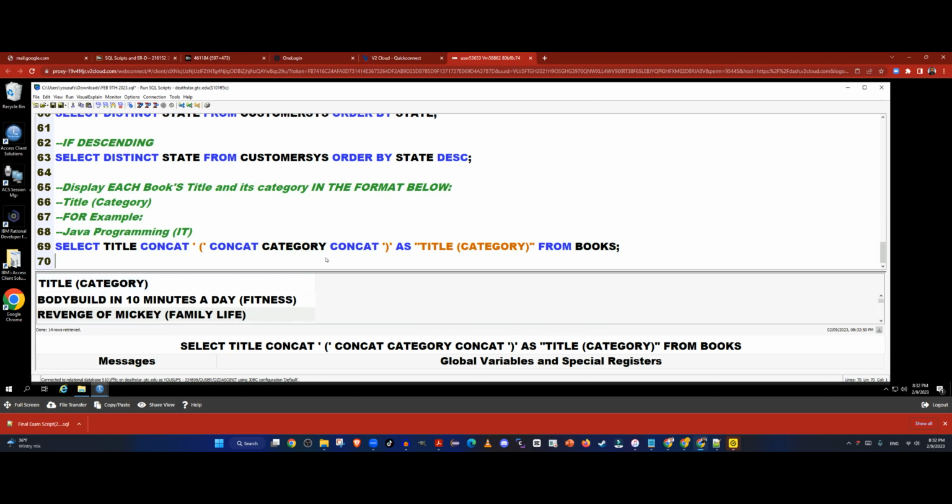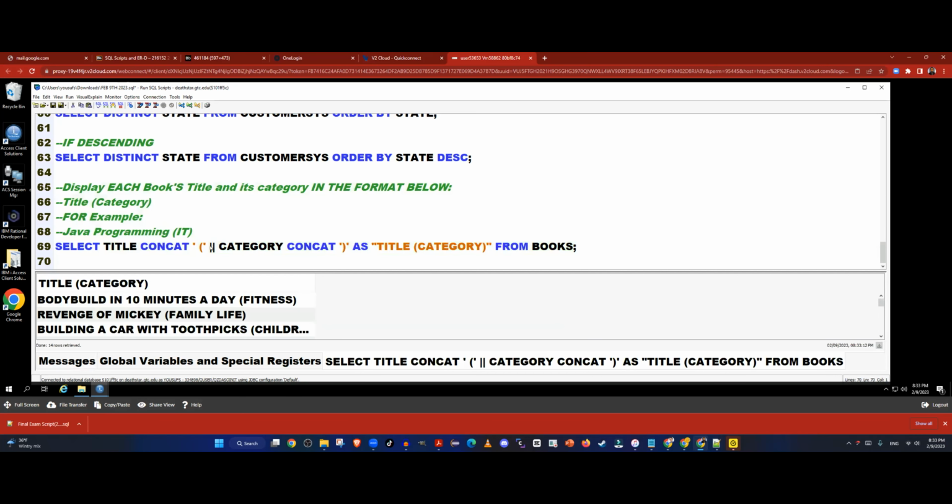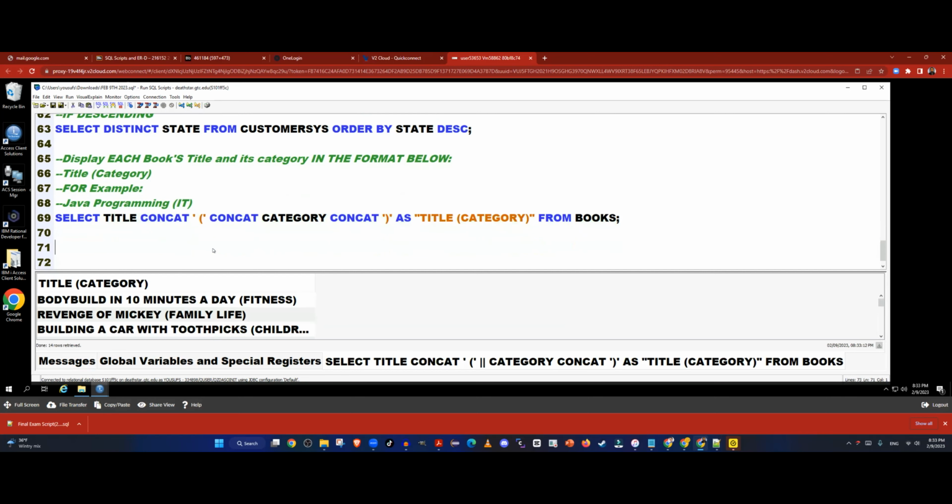Can I mix and match? Can I use concat and vertical bars? Can I mix and match? If you want to. Yeah, it wouldn't complain. Now, let me show you guys. If I do that, it'll just work fine. Not that we do it, I'm just showing you that it can be done. Okay.